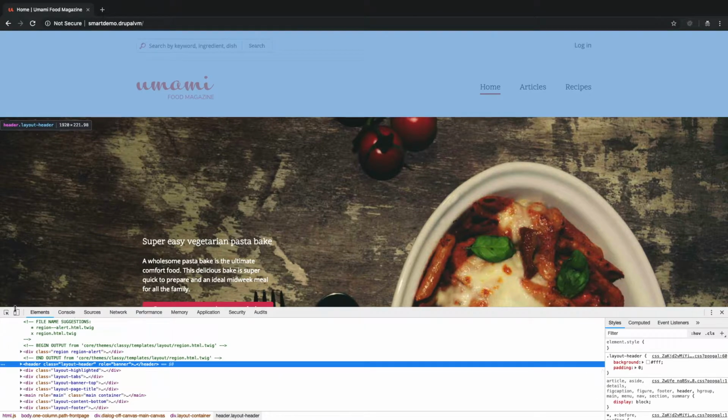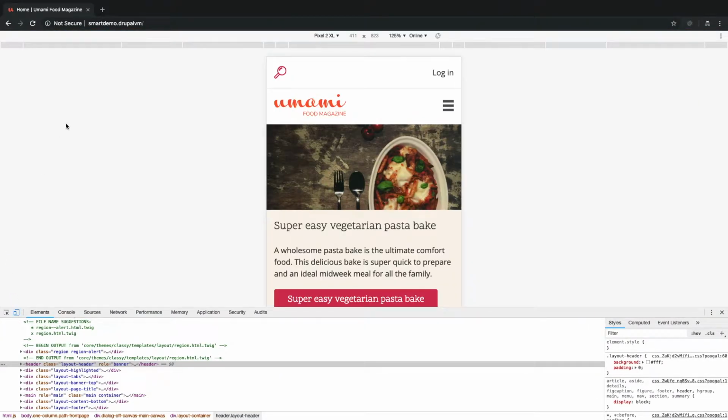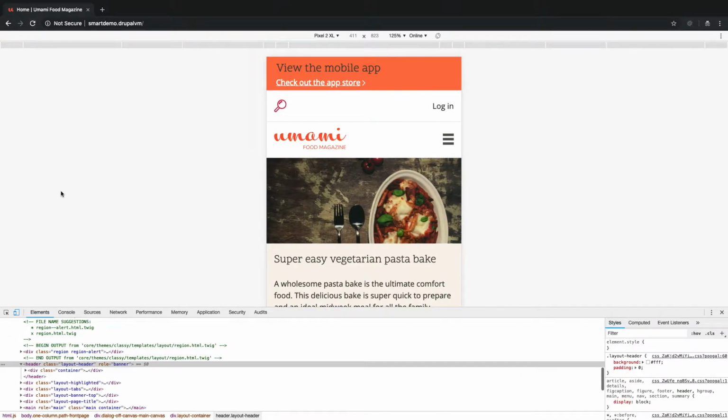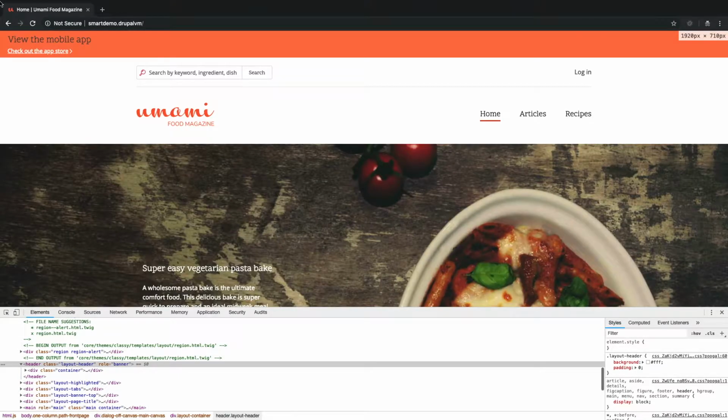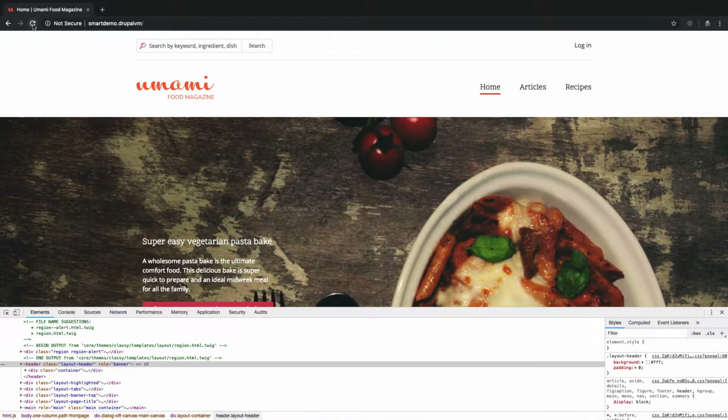I'll go into my tools here. Let's switch this to mobile, and then let's reload the page. The page has a chance to build again. And now we're showing that additional block. And if we jump back, it's still going to show it because we haven't rebuilt our page yet. If we rebuild our page, we'll hide that again.